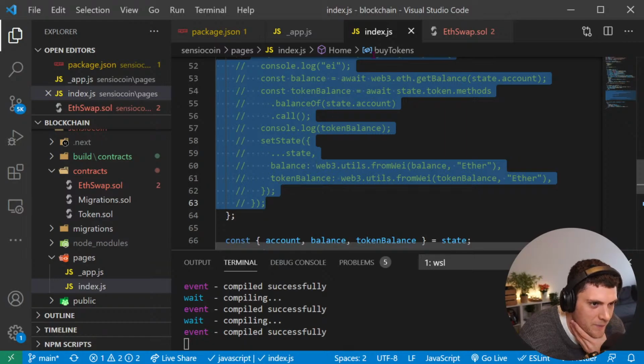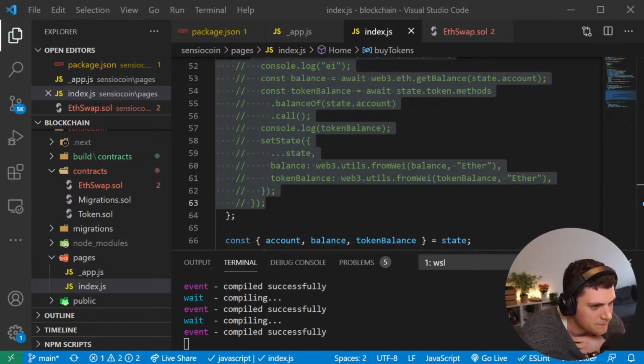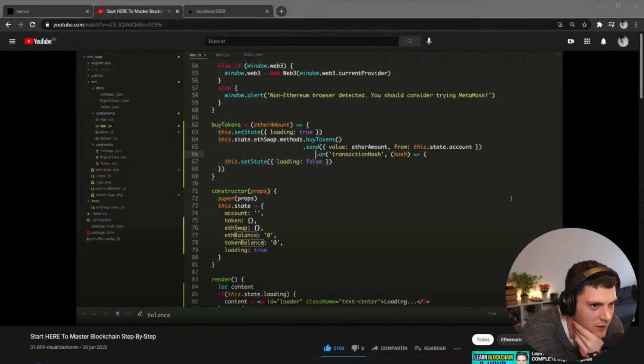Lo dejo comentado y ya está. Pero bueno, que ya podemos comprar SensioCoins, al menos de forma así de prueba. No sé si podemos implementar la otra función ya, y así nos lo sacamos de encima.